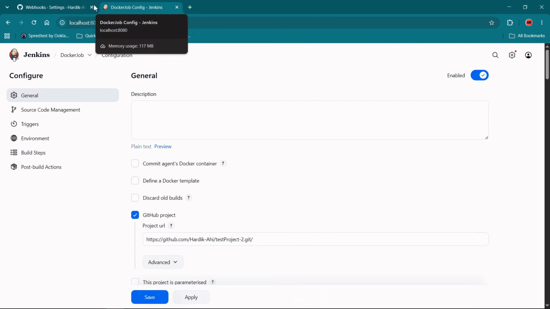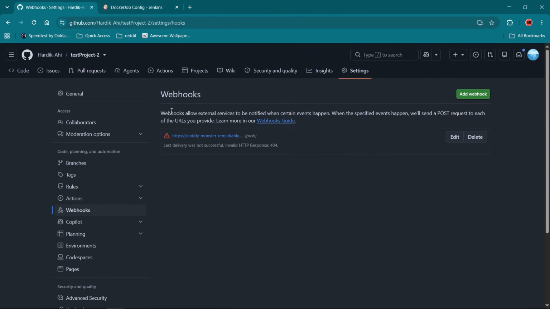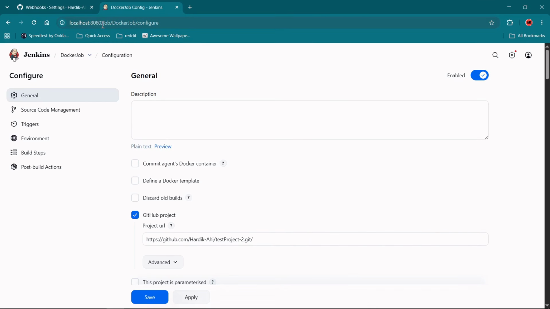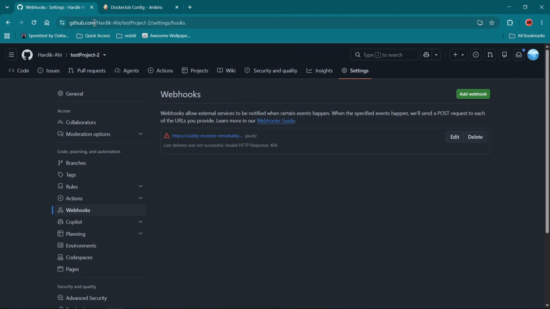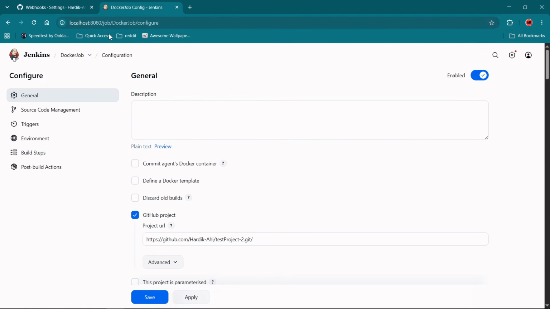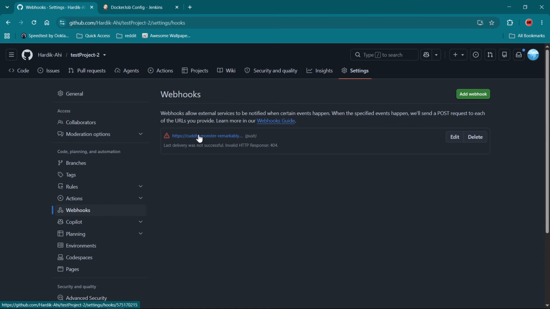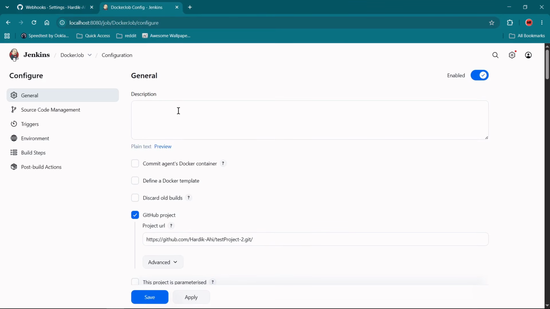For this to work, Jenkins must be exposed to the internet because GitHub needs the URL of the external service. We can't just provide localhost 8080. So for this we will use Ngrok to expose this to the internet. And this is the fixed URL I have for Ngrok. So this is how the job looks.